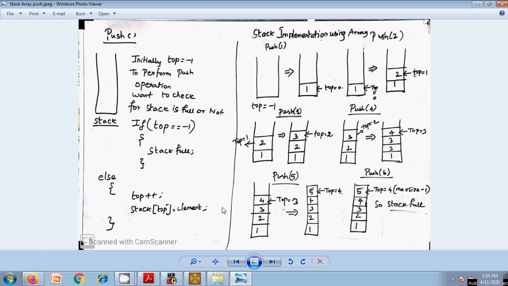If top equal to max size minus 1, which means that the stack is almost occupied and there is no space for inclusion of a new element. In that case we can specify in a print statement that the stack is full, right? If the stack is not full, in such cases we can go for inclusion of an element.